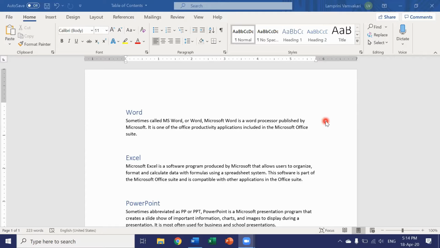In this tutorial, I'm going to show you some great keyboard shortcuts which you can use in Microsoft Word. Now, let's start with some very common keyboard shortcuts that can be used in almost every program. And those are the copy, cut, and paste shortcuts.